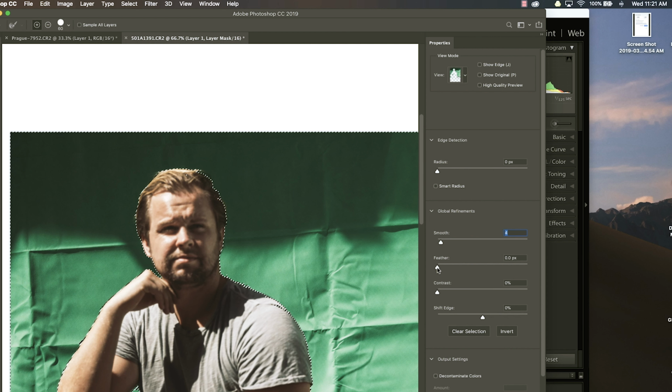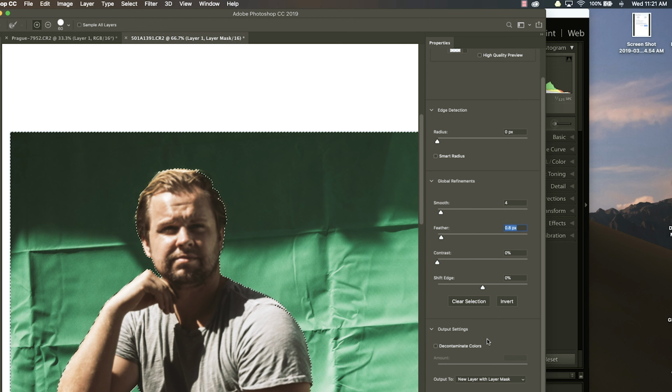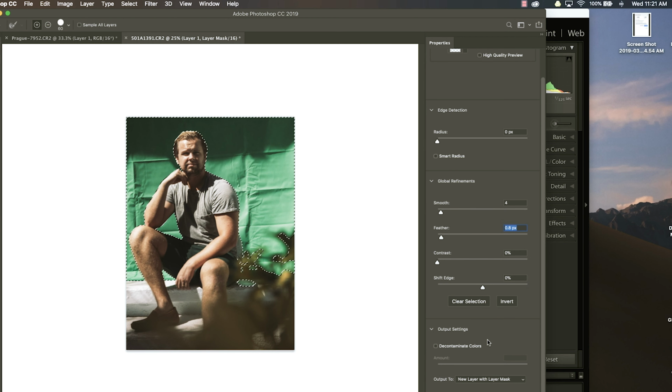I'm going to smooth this out and feather it just a bit because we need to. Alright, and now we are going to invert the selection so that our foreground and me are actually the part that's selected. We're going to export it as a new layer with layer mask.